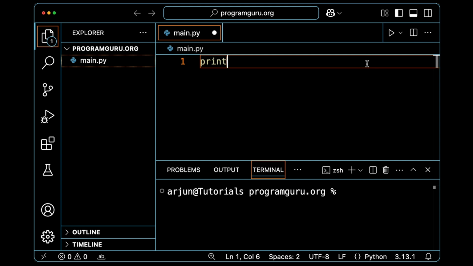To call this function, type the function name print followed by parentheses. Inside the parentheses, we need to provide the string we want to display. A string in Python can be written in either single quotes or double quotes. We'll use double quotes here. Save the program. Now let us run the program.